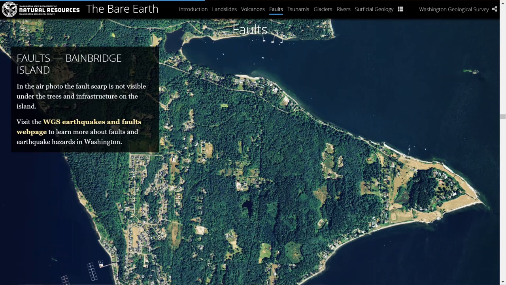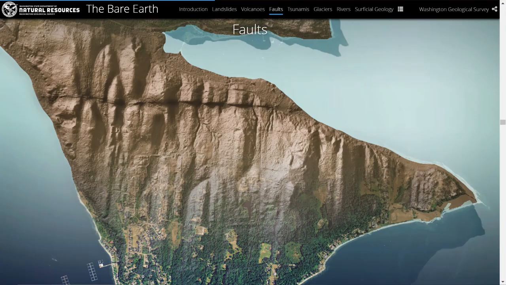Again, in this image, just a simple visual part of the spectrum image, just a normal photograph of Bainbridge Island. By looking at this image, there's no indication that there's any fault in this area. But again, if you look at that LiDAR data and an image derived from LiDAR data, you get a really clear image of where this fault is.